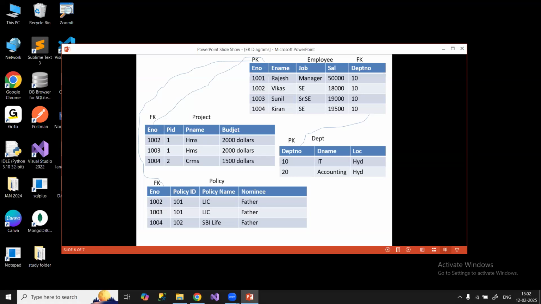And here you can see the project table with employee number, project ID, project name and budget given here. See what I said before, if the table has a primary key and a foreign key on another column, it is a strong entity only. Now to show a weak entity example, I am giving it like this. I want to show a weak entity in the diagram. That's why I'm giving it like this.